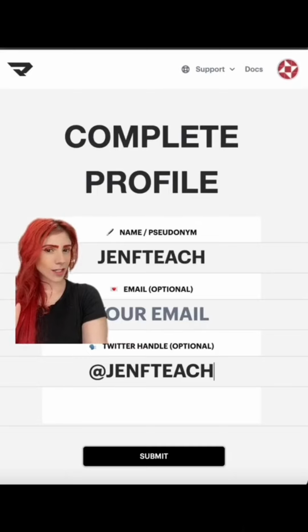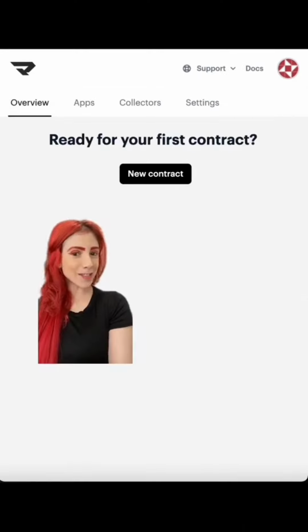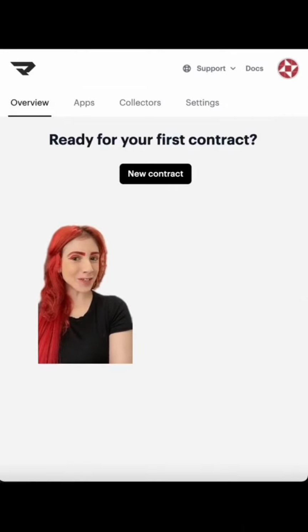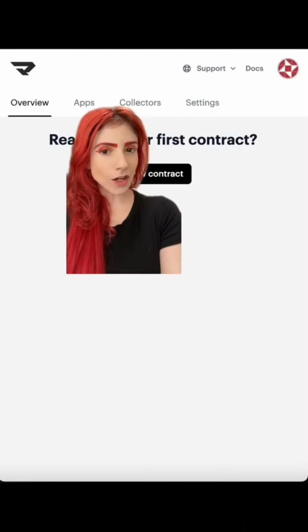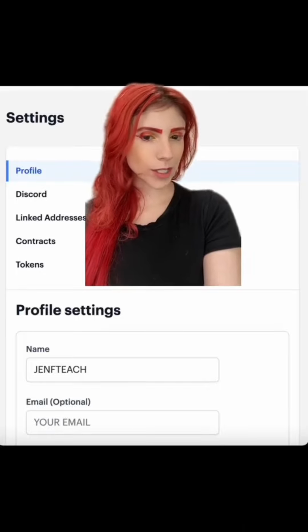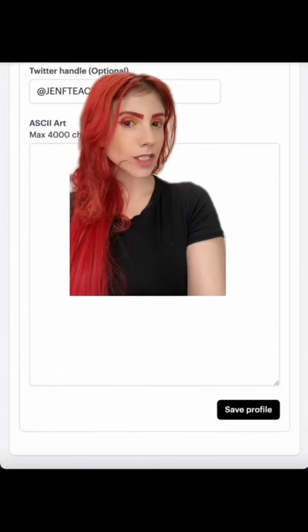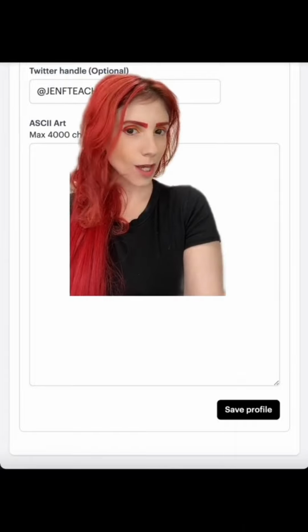I skipped my ASCII art for now because I wasn't ready yet, and I hit submit. Then this page pops up. Ready for your first contract? Just a note that if you want to change any of the information from before or add ASCII art, you can go to settings where you can update any of your information or add ASCII art. This isn't totally relevant for making your first contract, so let's get back into that.